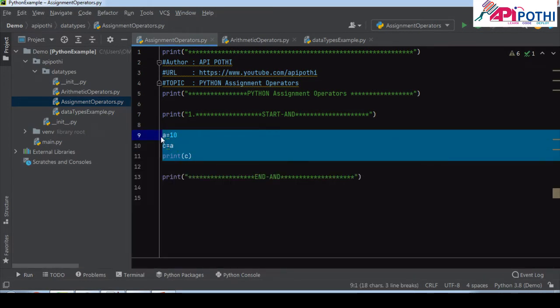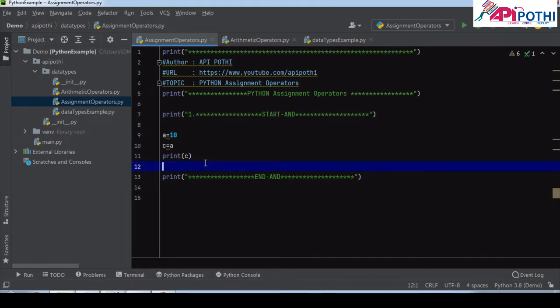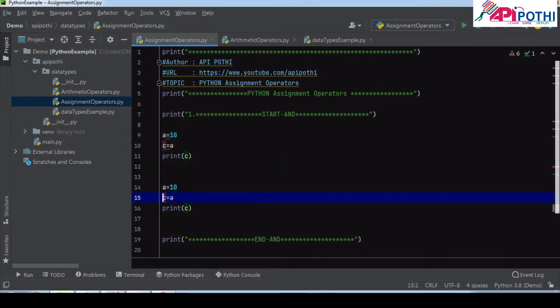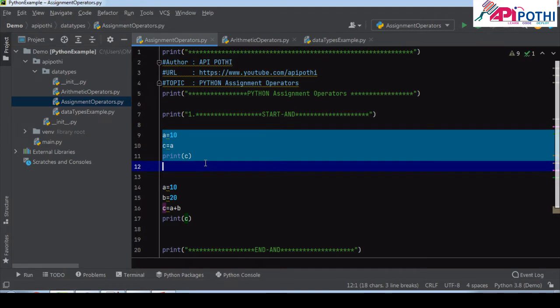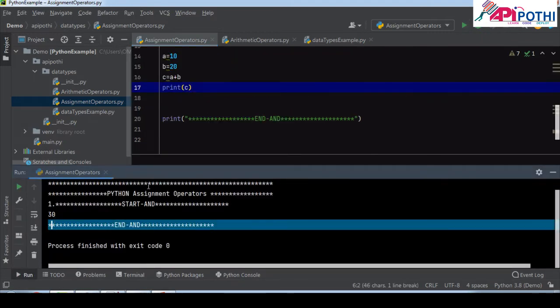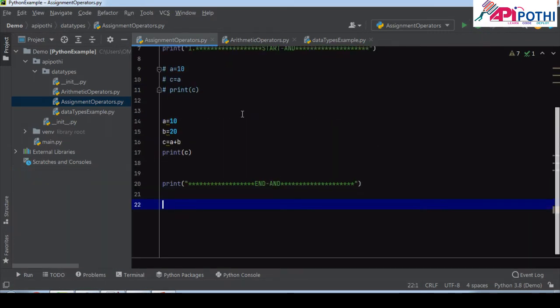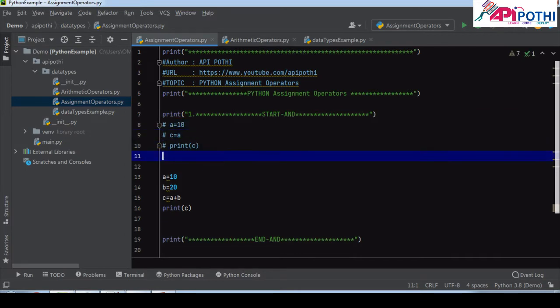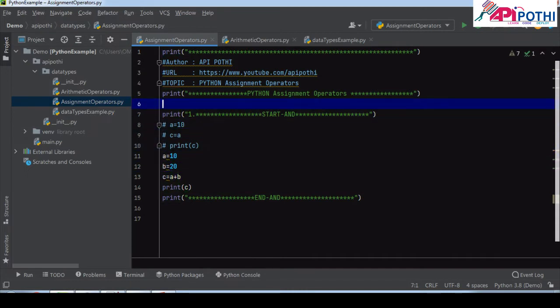Now in the same manner, copy this one, paste it here. A equal to 10, B equal to 20, C equal to A plus B. Just comment this code, and now I'm printing C. It should give the value 30 now. It is giving 30. So this is the equals operator which we use for assignment purposes.